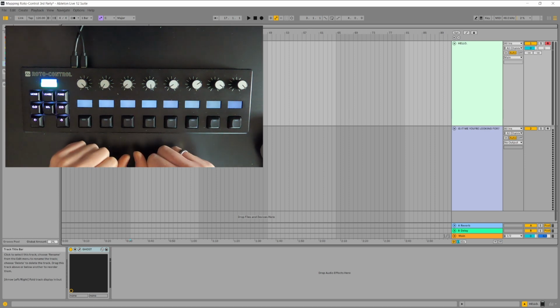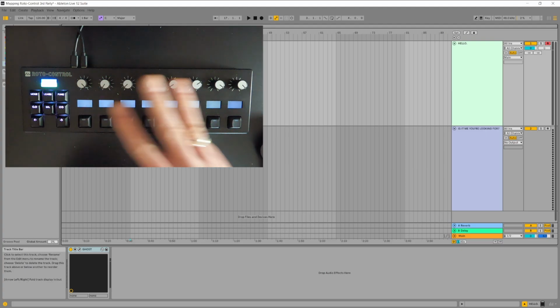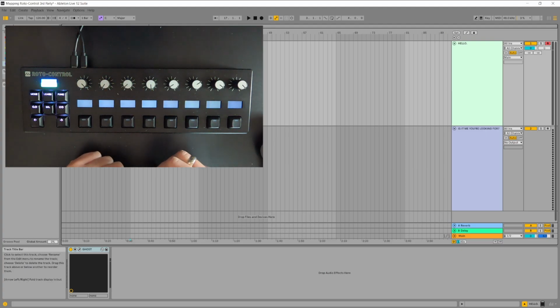Hello, this is Audio Bubble, and this is a video showing you how to map the Roto-Control from Melbourne Instruments to third-party plugins within Ableton Live.